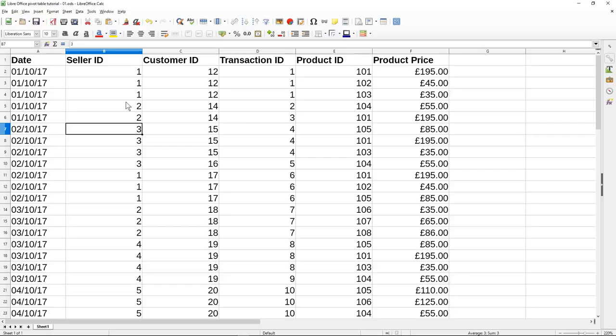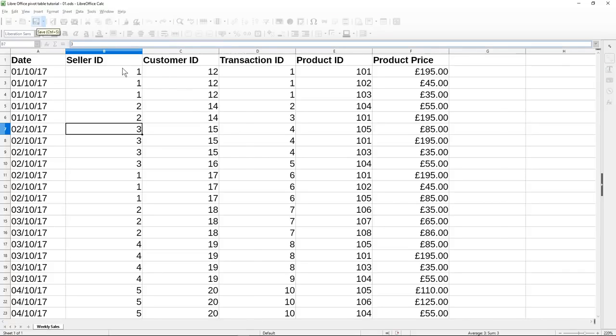So let's look at this information and understand what it is before we create the pivot table. So across the top we've got these columns, and in fact the first thing we should do is name this sheet. It's called sheet 1, it doesn't really mean anything, so we're going to call this weekly sales. So now this spreadsheet means something. We've labelled it and it's called weekly sales, so we kind of understand what this is all about now.